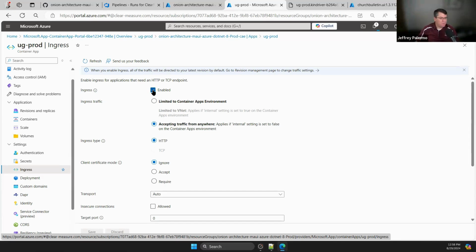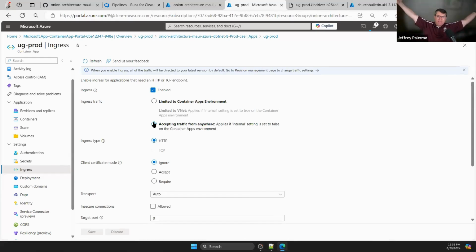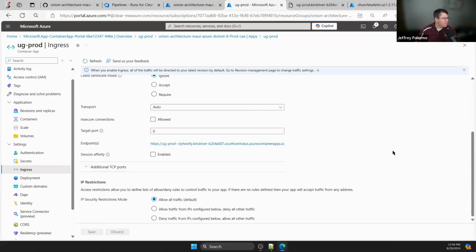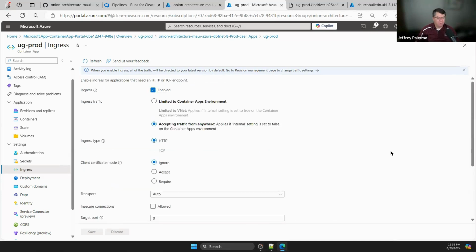And so to get a URL like what I just showed you, you click the enabled box there, and then you change from limited to container apps environments, meaning pod to pod or app to app communication, to this, which is accept traffic from anywhere, so that now it's actually on the internet and you can get to it. All right. And then you've got some additional settings that you can mess with. But in the most basic form, if you create a new Azure Container App and you're like, it won't give me a URL, why can't I get online? Come into Ingress, click enabled, change to accept traffic from anywhere, click save, and now you will be online and you can run it through its paces.